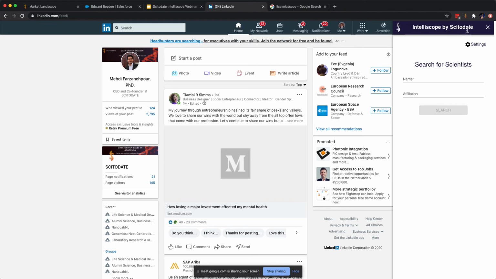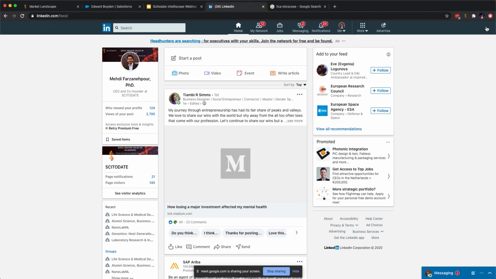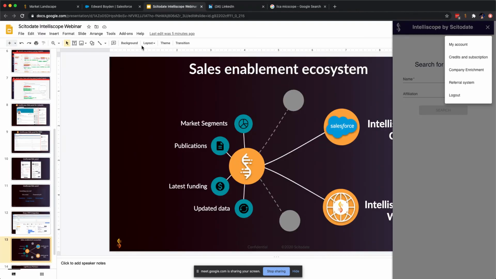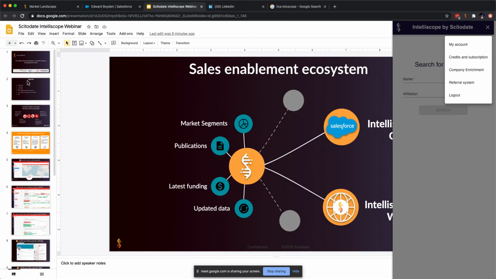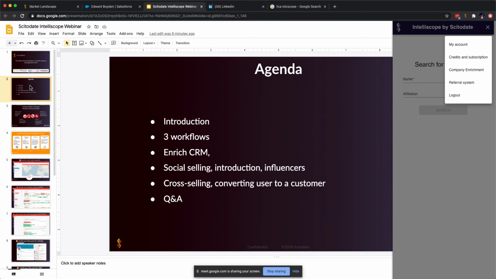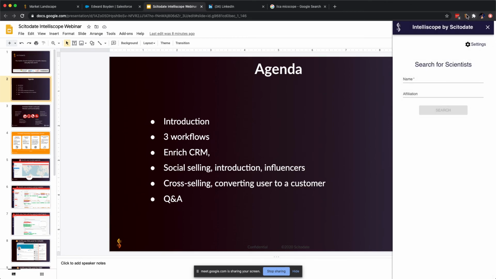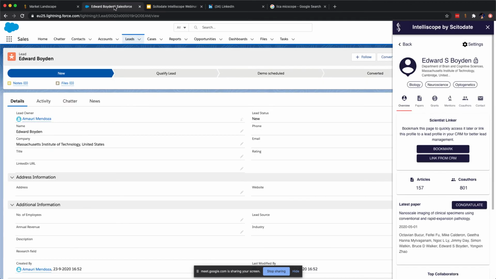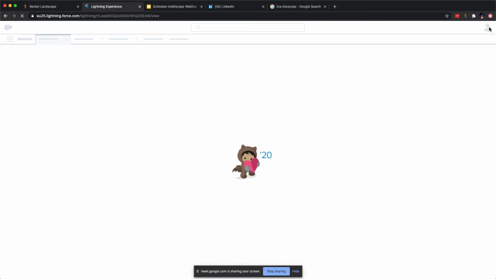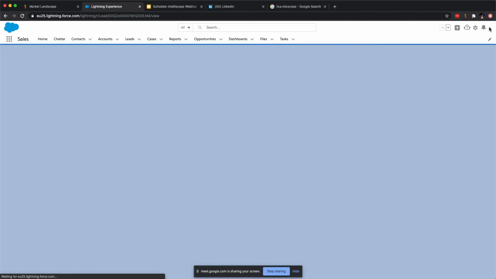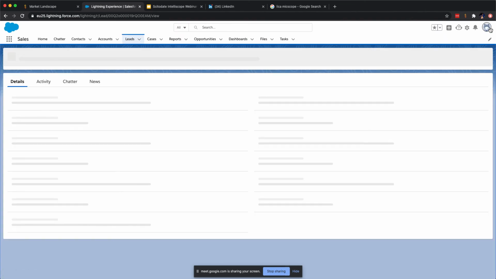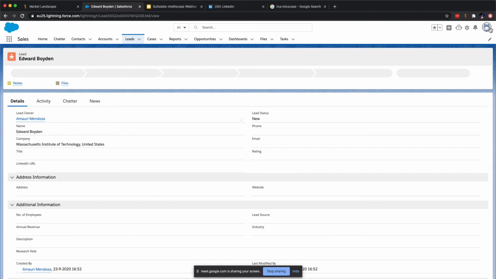So let's say I want to use this for enriching my CRM. The value proposition number 1: enriching my CRM. How does that work? I added multiple persons to my CRM. Let me start my CRM. We use Salesforce today, but this also works with other CRMs. With Salesforce, it automatically reads and populates the search. Let me go to my leads.